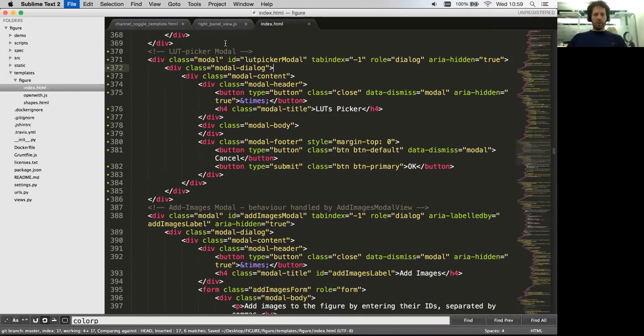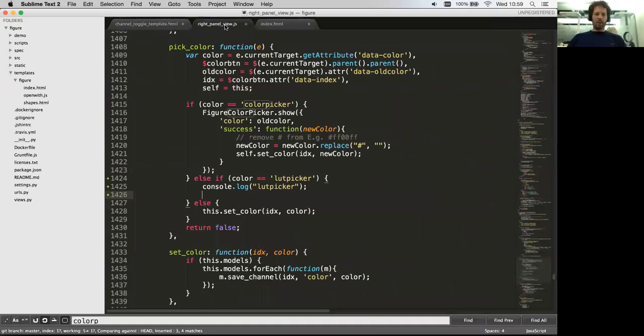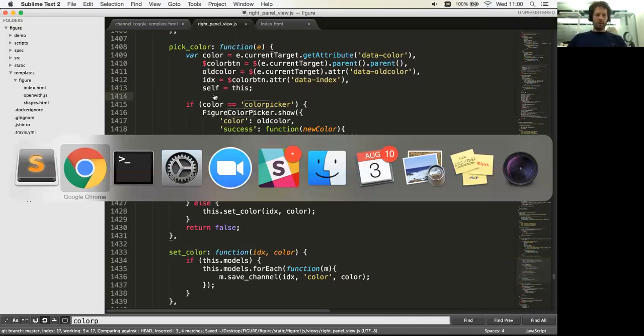Okay, so if all we were doing is just showing that, then we could just do the looking up here. I think this is dialog, or actually no, it's not. It's modal show. So we can just see what that looks like.